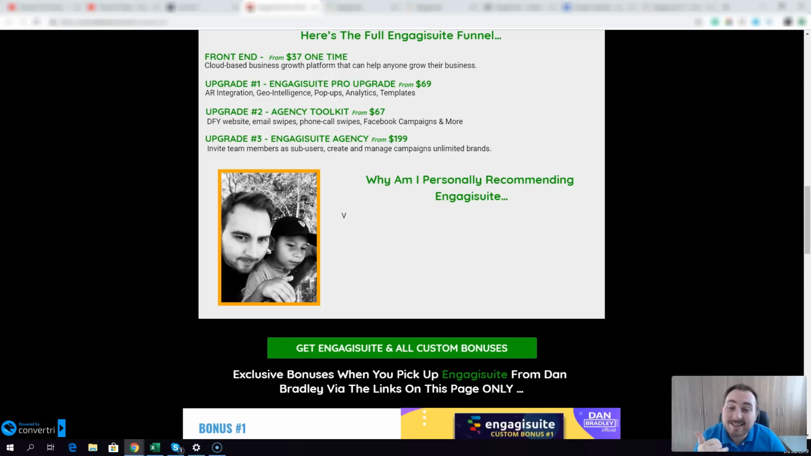Upgrade number 2 is the agency toolkit. This is starting at $67. This is basically done for you website, email swipes, phone call swipes, Facebook campaigns, and much, much more. This allows you to basically use Engagisuite and sell Engagisuite as a service. So you're going to be able to go out and get people to sign up with it. Now, if you actually want to use it with an agency license, then you are going to need upgrade number 3, which is $199. You're going to be able to use sub-users, create and manage unlimited brands, campaigns, all that sort of stuff as well.